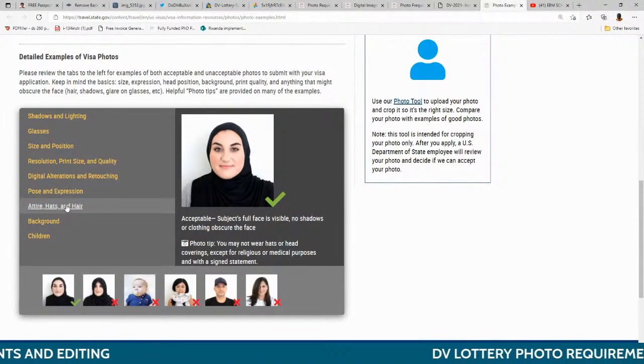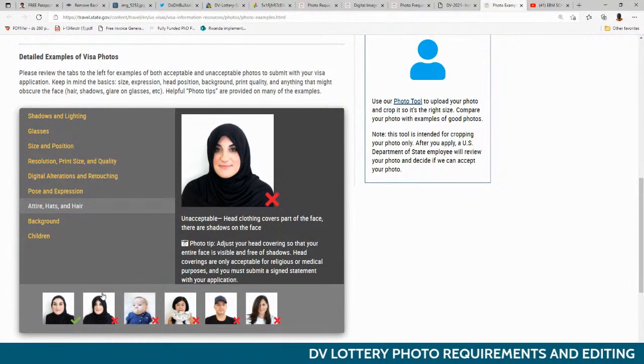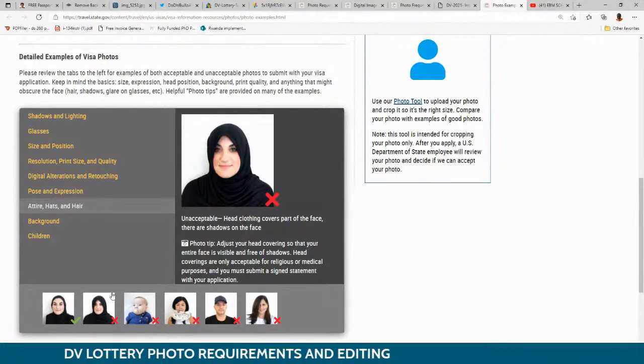This is correct. You are wearing the hijab that way. This one is not correct. You are covering too deep. It is even near your eyes.